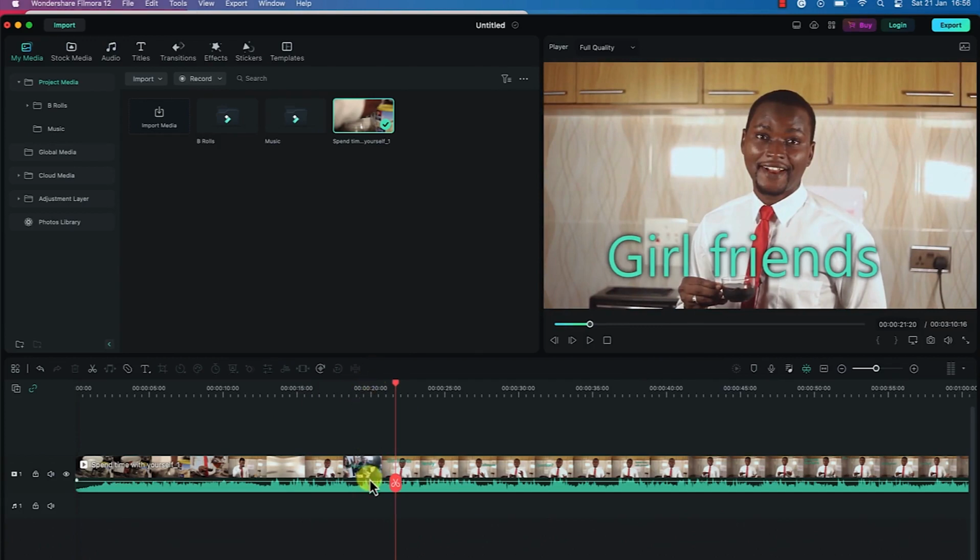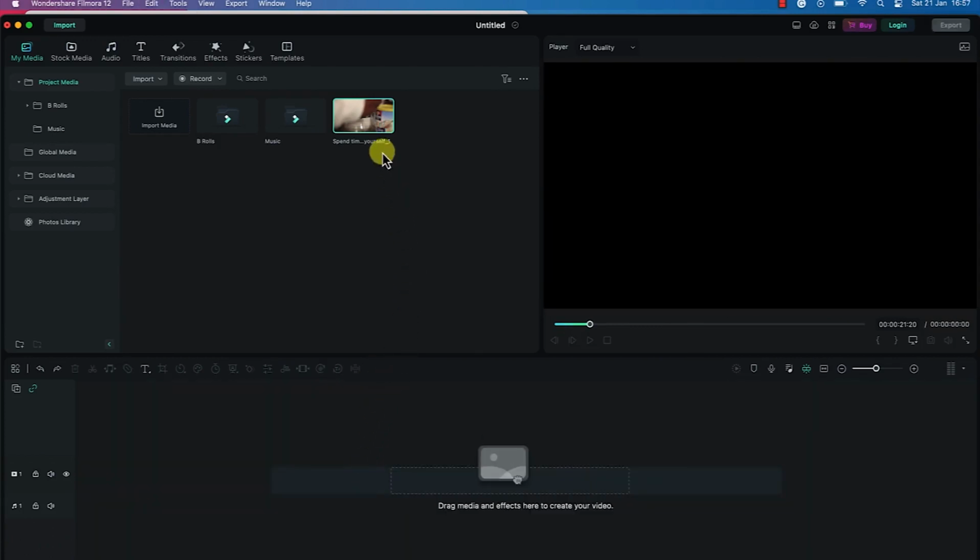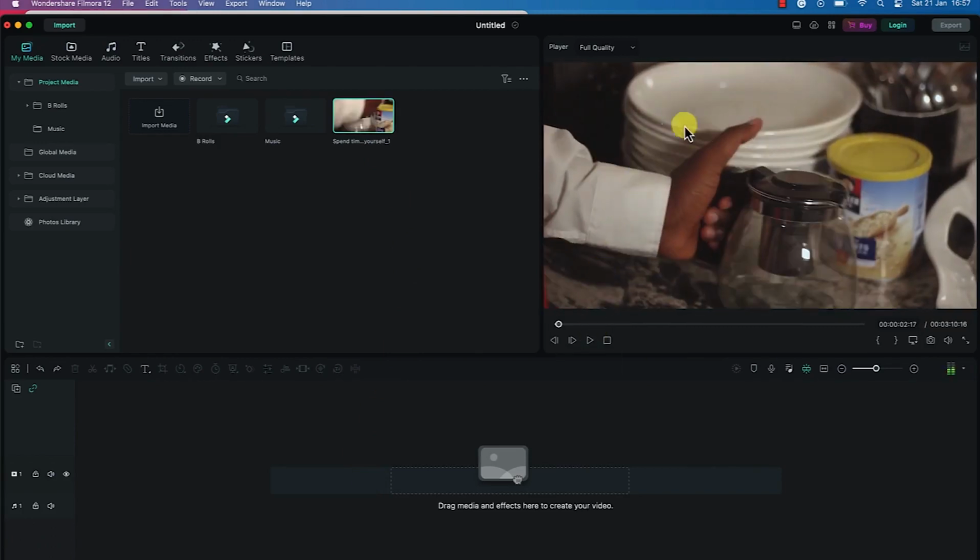So alternatively, let me undo this and try to import again using another method. You can double click on this, and it will show the preview of the video. And what I want to show you is a very simple way of importing media, and that is utilizing the in point and out point.